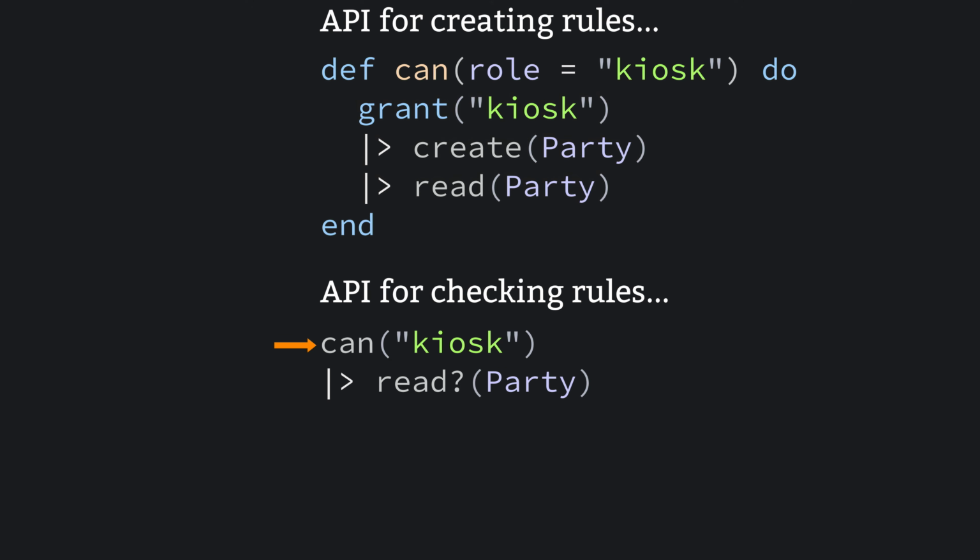Basically, calling the can function will return our access control rule, and then we can check the rule with functions like this read function, which will return a Boolean value indicating if the reads are allowed or not allowed. Okay, I think these are decent example APIs for creating access rules and checking the access rules, but the next thing we need to do is figure out what type of data we should be using with these functions.